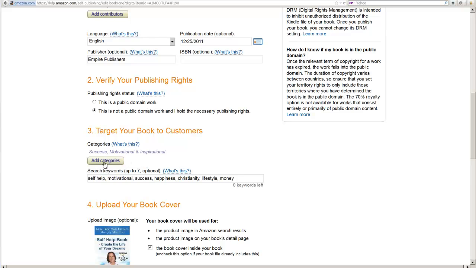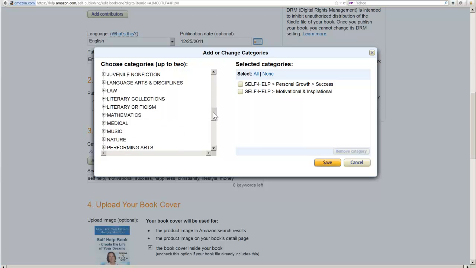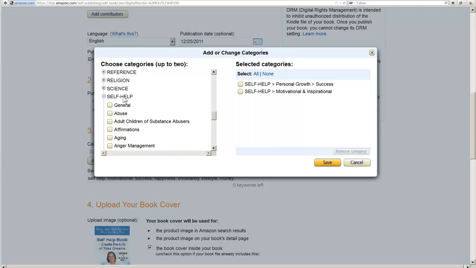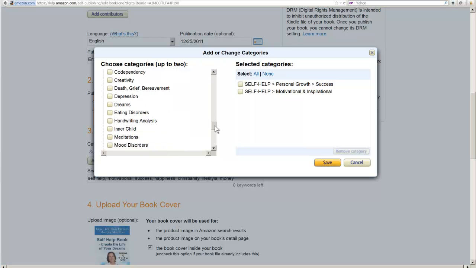So to change categories, I actually click on the Add Categories button, and that takes us to the place where we can choose new categories. Now let's say I decide to go to self-help, and incidentally I recommend you do not choose general regardless of your overall category. Don't choose the general because your book will get lost in amongst all the general. You actually want to be as specific as you can relating to your book, because your book will be much easier to find and it will rank higher in the category if you choose a specific one.